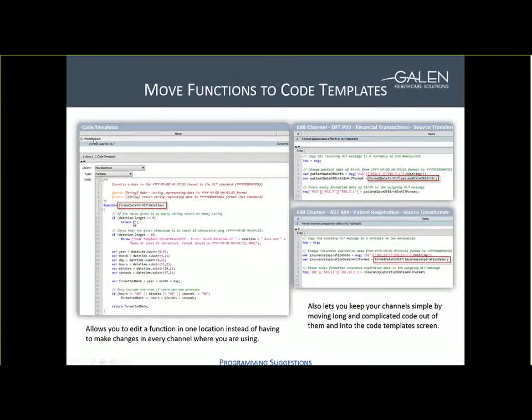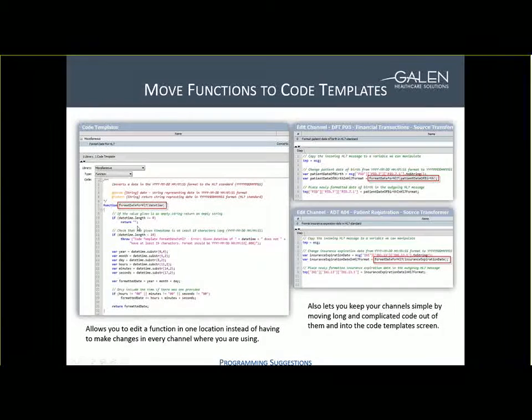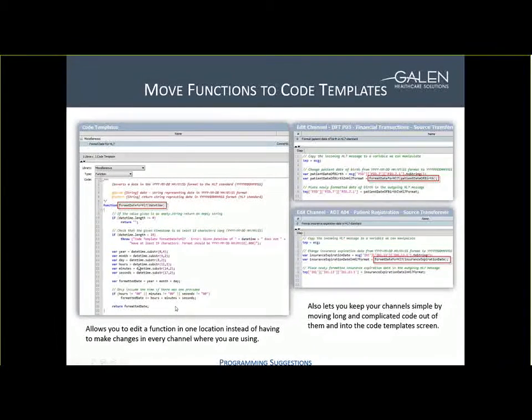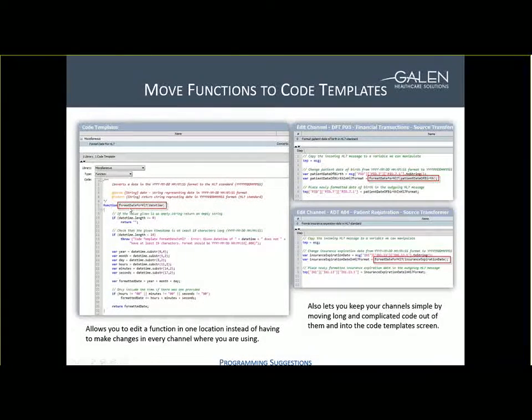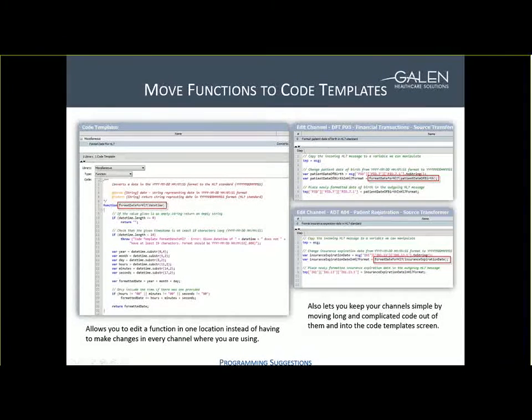Here, as you can see in the code template, I've created a function where we're doing exactly that. We're converting a date from a SQL format to one that's in the HL7 standard. Without getting into too much detail about how that function works, you can see it here later if you'd like. The purpose is just to show that we've defined in this separate section how to do that. And then in our transformers, we're referencing that function.